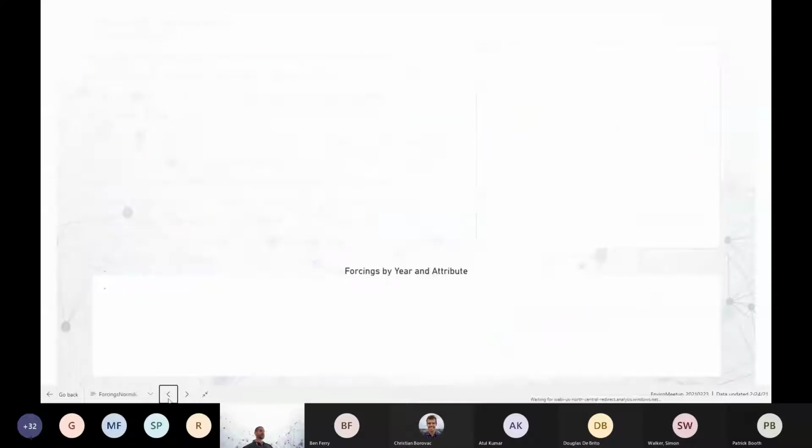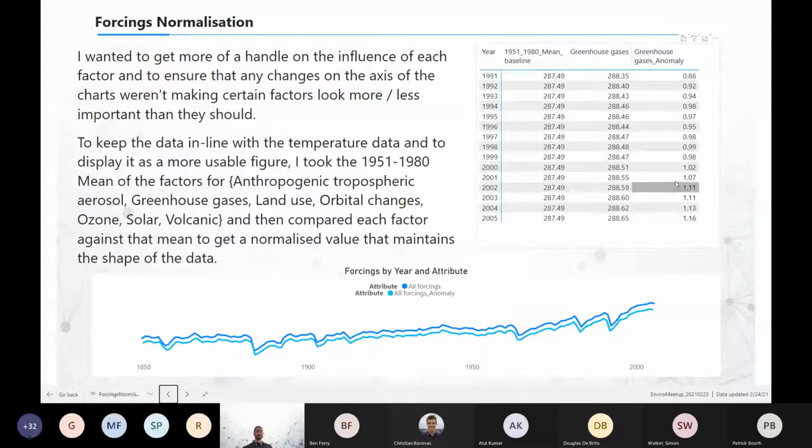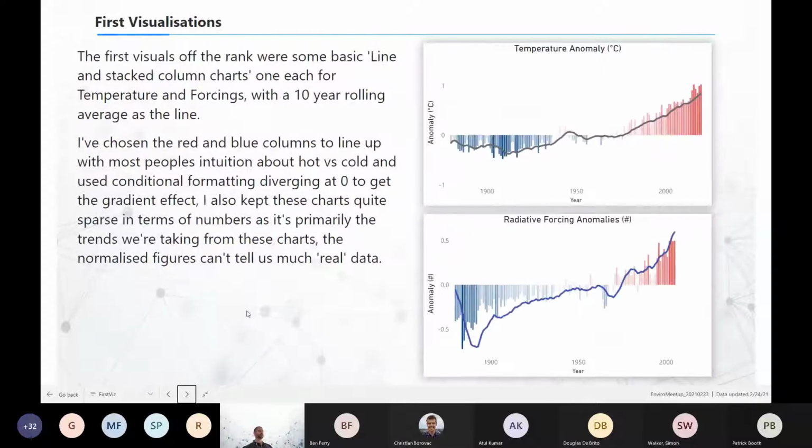So now that I had more of a handle on the data and I had an approach that I wanted to do, I was able to start my visualizations. So the first visuals off the rank is a basic line and stack column charts with each one for the temperature and one for the forcing. And I also chose to do a 10-year rolling average as the line to get that more smooth perspective so you can see over time how things are changing instead of just seeing those kind of spikes. It gives you more of a trend to the data.